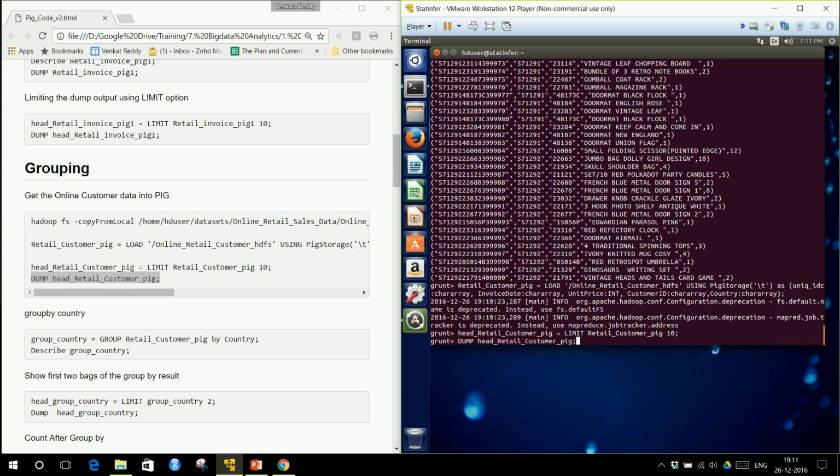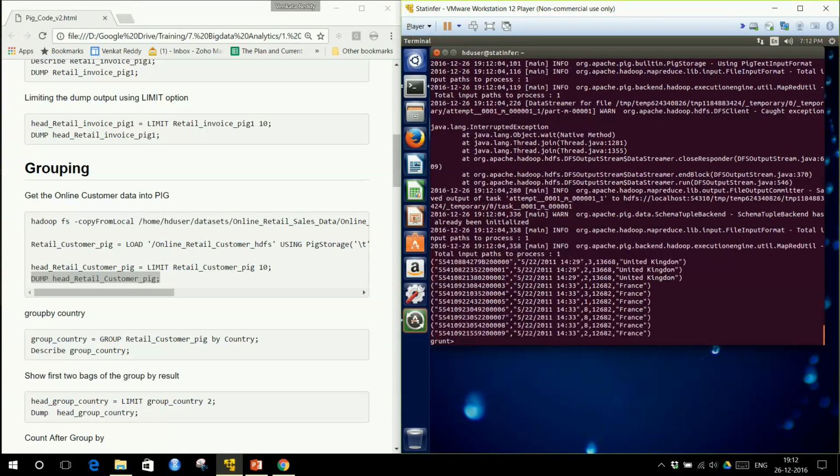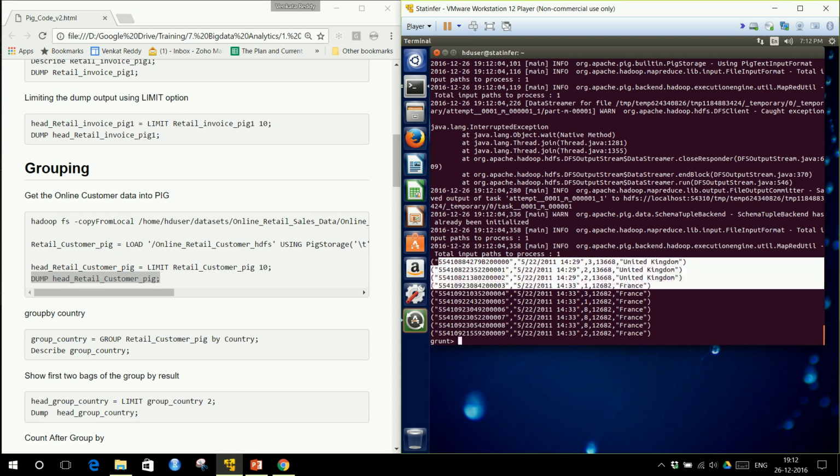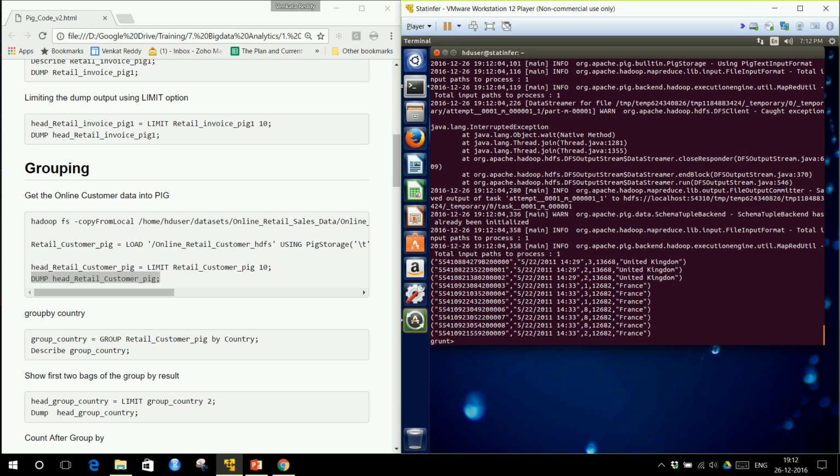You can't print it directly by writing limit on retail_customer_pig. If you want to see the output, you have to use the dump operator. That's why you first save the output somewhere, then you dump that particular relation. When you dump it, you can see this online retail customer data. It has these many columns, and we have printed the first few rows.